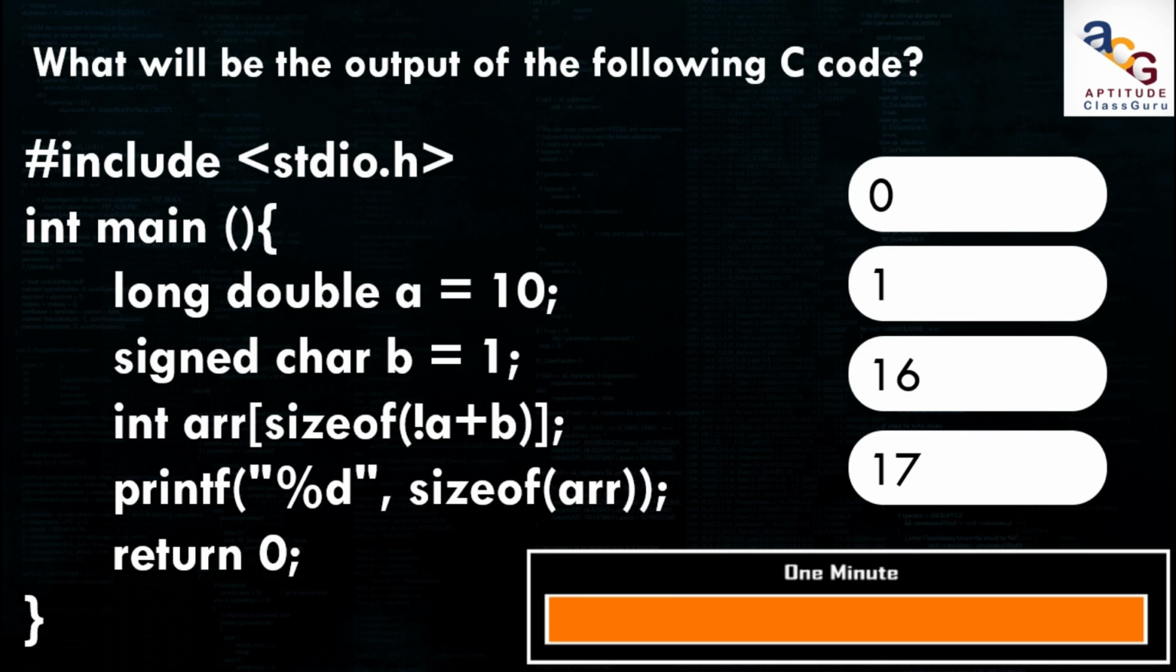Look at the next problem. What will be the output of the following code? I have already told you what the logical operators return. They will return either 0 or 1 with integer type, right? The same concept was implemented in this problem also. Just look at it. Long double a equal to 10, signed char b equal to 1, int array of size of not a plus b.